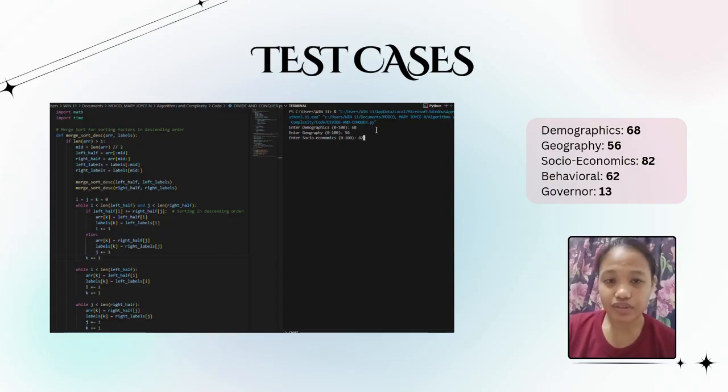So after entering that, we will now go to the factor ranking, where the values are sorted in descending order and displayed. Here in our factor ranking, we have the behavioral 60, the governor 56, socioeconomics 20, geography 12, and demographic 9.